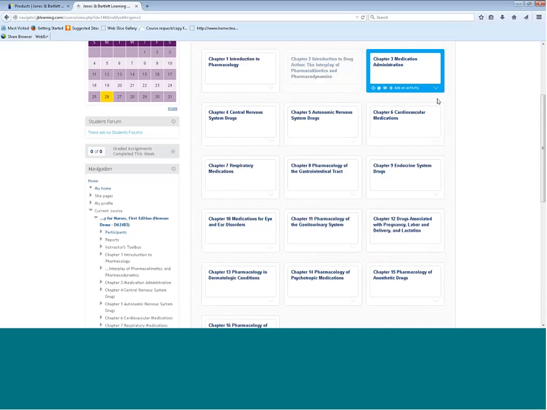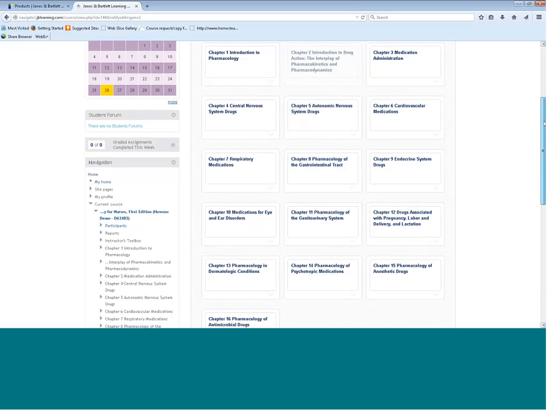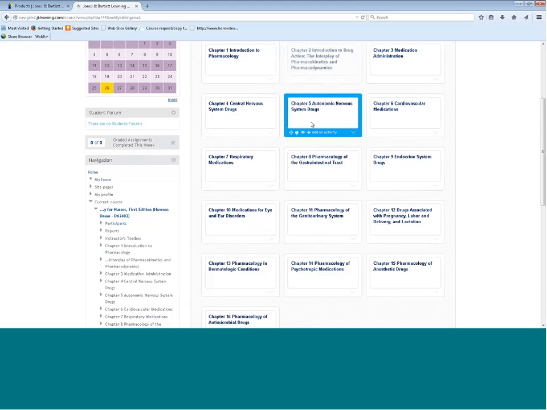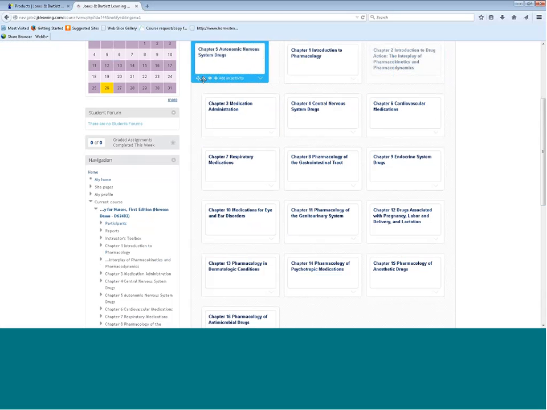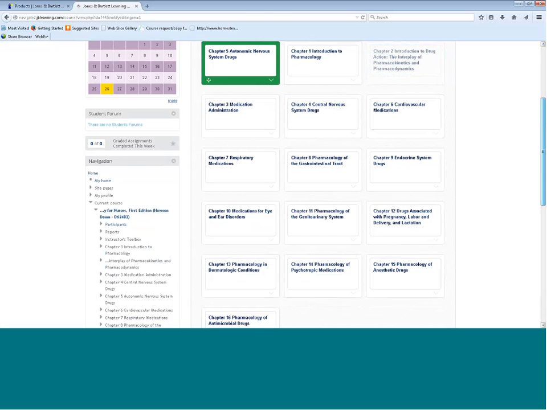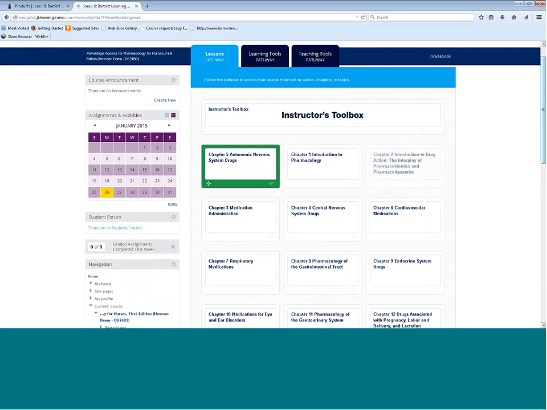Now, when I pull the course back up, for the sake of argument, if in our course we were going to focus on, say, Chapter 5, the autonomic nervous system, as our starting point, we could very easily, using the four-pointed arrow, move that to the upper left-hand corner, so it would appear in order as the first topic, and then we could also focus on it as being the current topic of the week for our students.